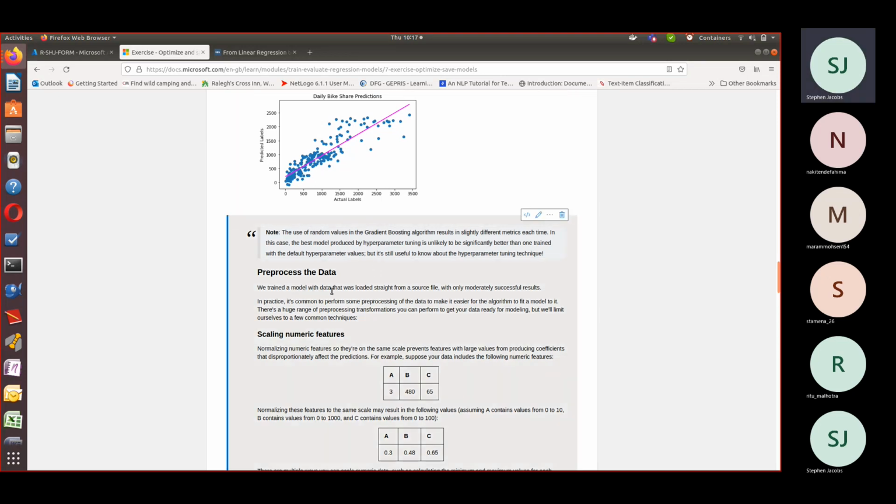So we trained a model with data that was loaded straight from a source file, with only moderately successful results. In practice, it's common to perform some pre-processing. Yeah, we do that, for the algorithm to fit a model to it. There's a huge range of pre-processing transformations that we know about already that you can perform to get your data ready, but we'll limit ourselves to a few common techniques.